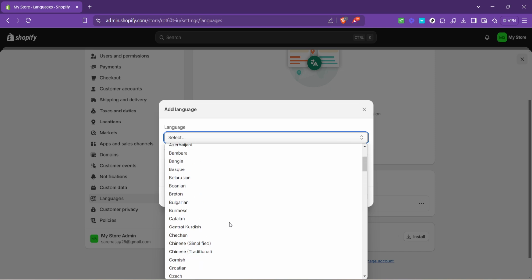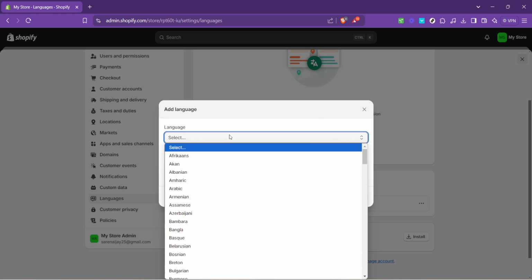It's essential to remember that changing the default language will change how the content is displayed by default for all visitors who haven't chosen a preferred language yet. On the other hand, adding it as an additional language allows visitors to switch to it if they prefer.